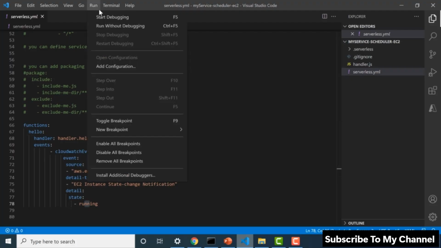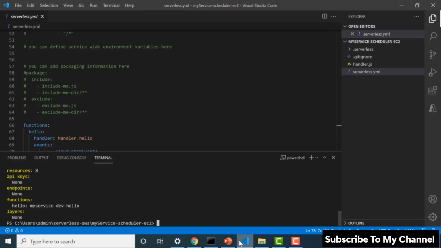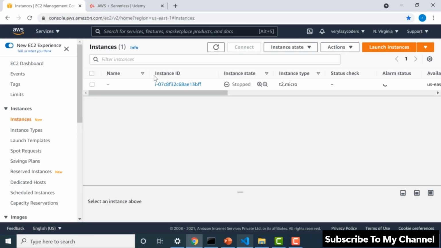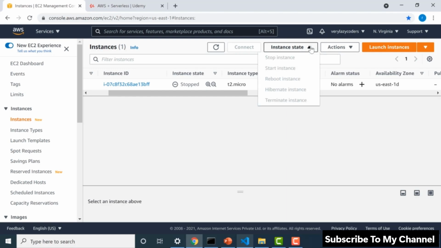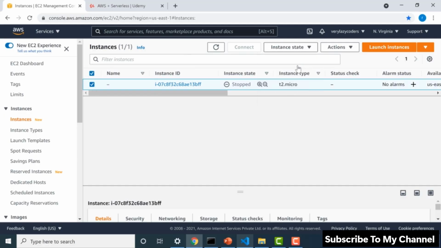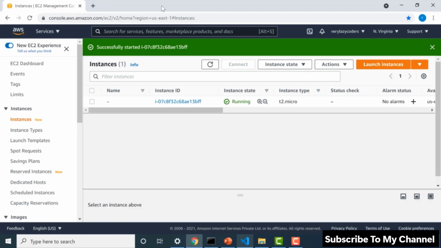So let's try to deploy this particular serverless file. Let's do a serverless deploy. Okay, so the application has finished running. What I will do is go to my EC2 console, and there is an instance which is in the stopped state. I'll click on this and I will start this particular instance. Once this instance goes to the running state, it should hopefully trigger that particular Lambda. Okay, it's in the running state now.